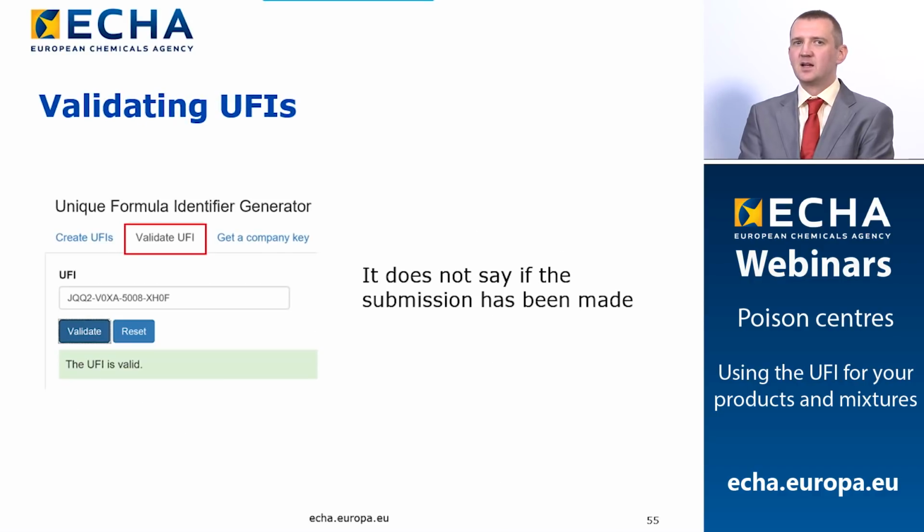Last but not least, the application can be useful for validating UFIs. You can validate your own UFI if you have any doubts about the correctness of it. But important to know is that the UFI validator does not say if the UFI has been submitted. For example, if you receive a UFI for a MIM or a mixture-in-mixture from your supplier, the UFI validator cannot tell you if your supplier made a submission for poison centers. It can only tell you if the number itself is or is not correct.